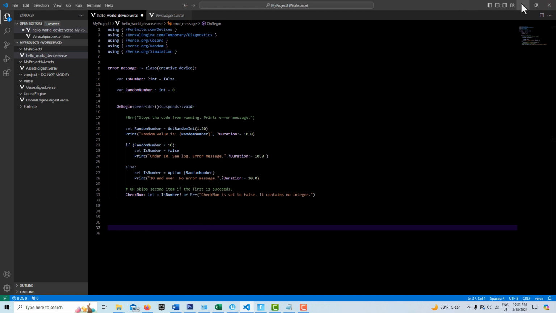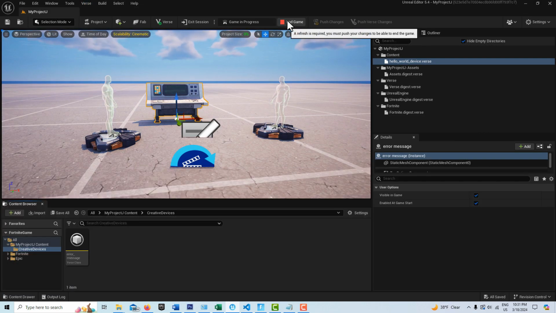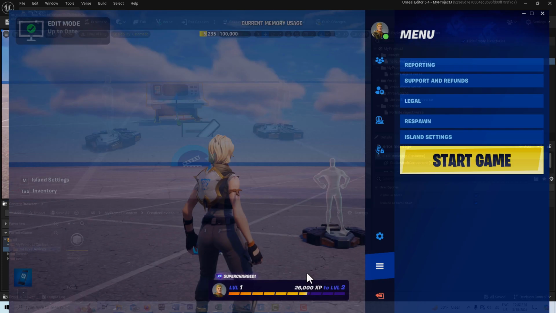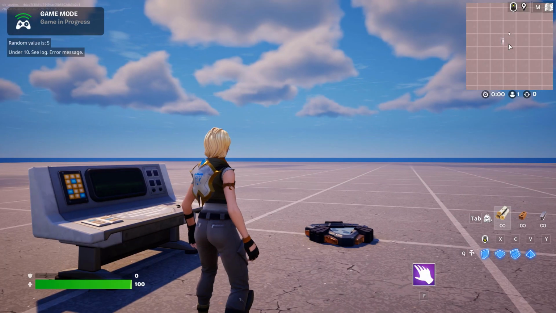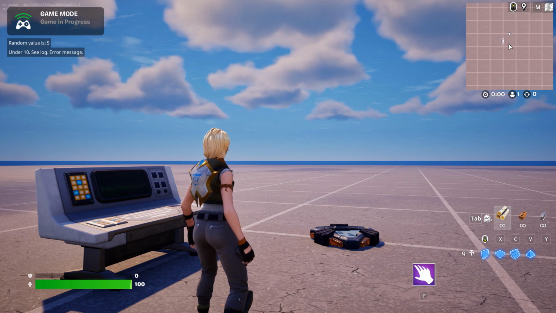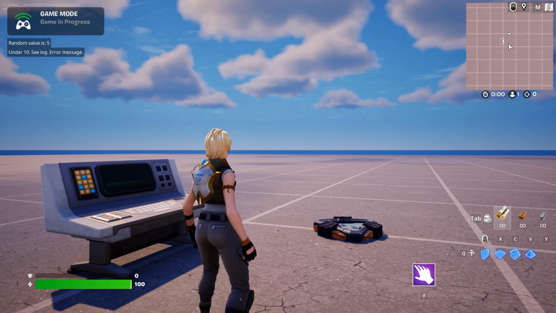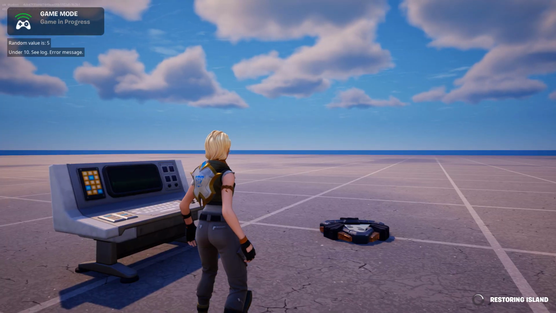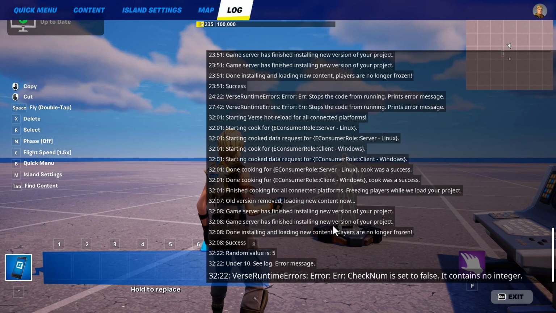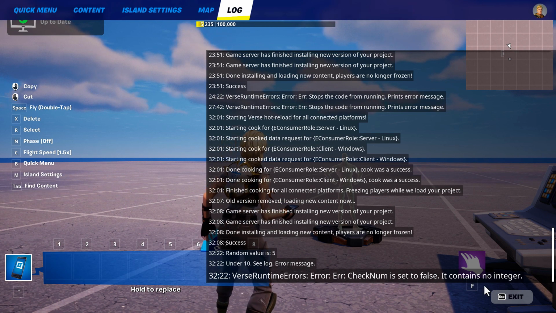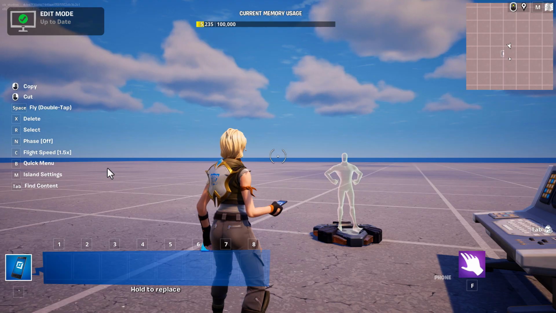So let's go ahead and build this code and take a look at what we got. We'll push these changes. Stop the game, and I'll have to start and stop it maybe a couple times. So we'll start the game. The random value is 5. It's under 10. See the log, there's an error message. Let's see if we got an error message. There's two places it could be. If I hit tab here and go to log, you'll see we did. Check num is set to false, it contains no integer. So it worked.